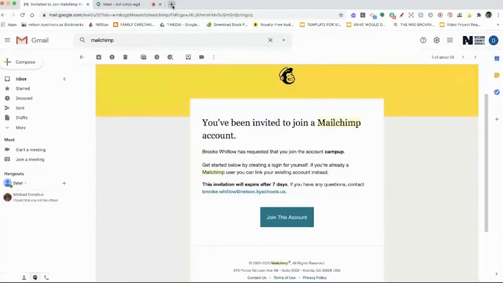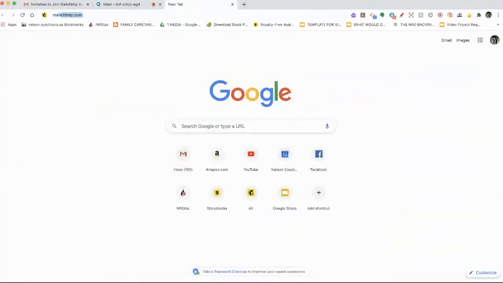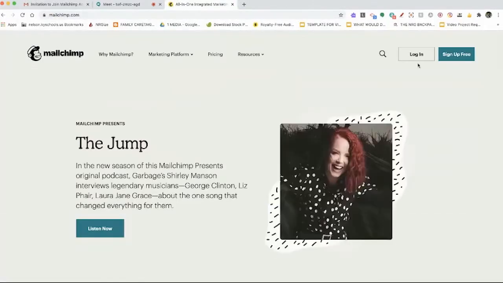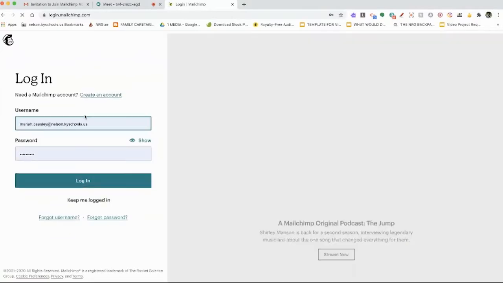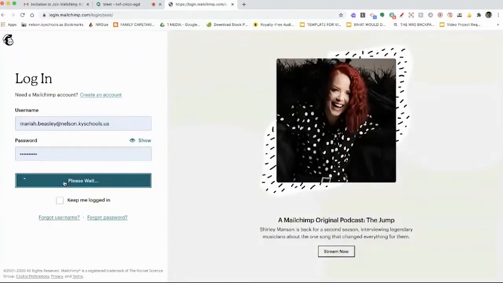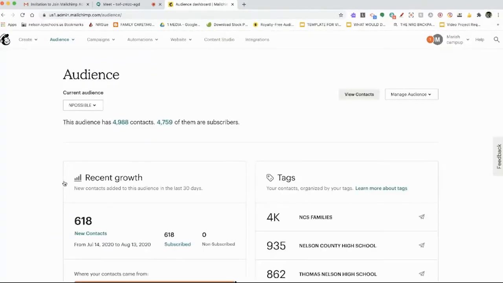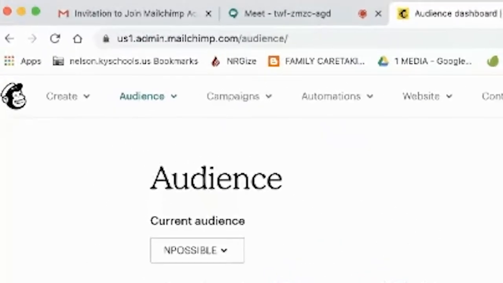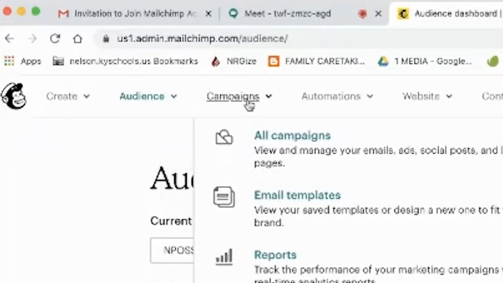So to get started, what you're going to do is you're going to go to Mailchimp.com. You're going to go to login, username, password, login. And then what you're going to do is you're going to go to campaigns and then email templates.